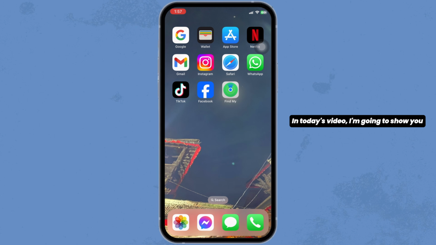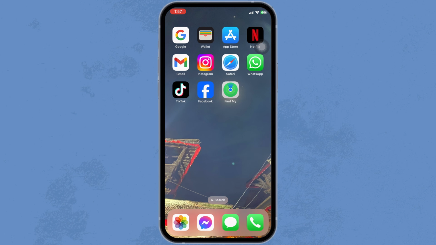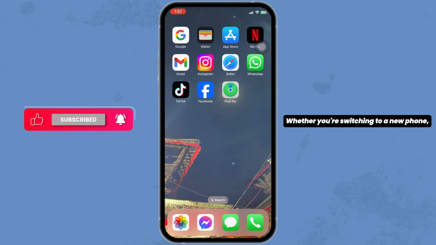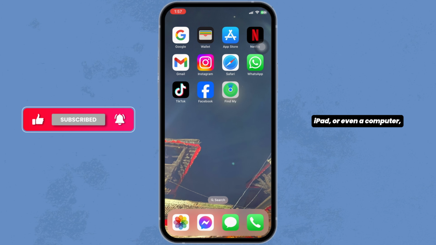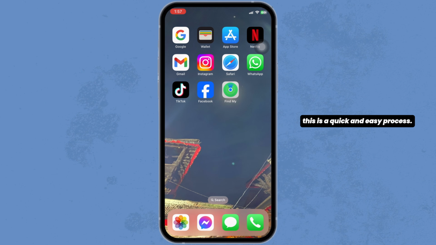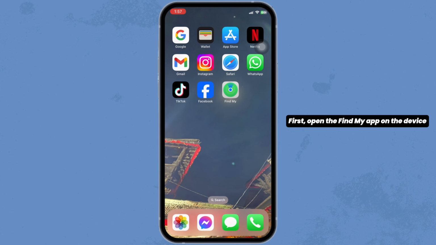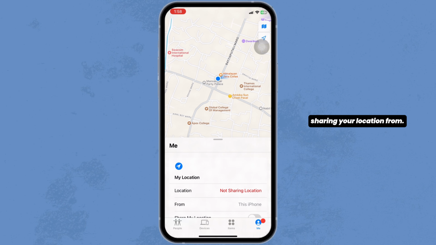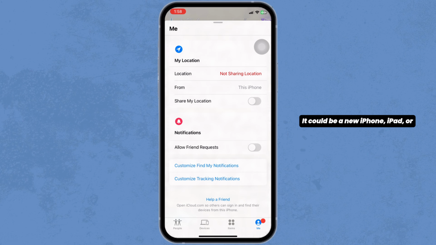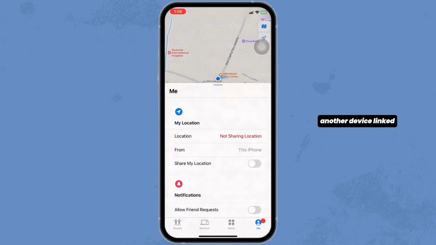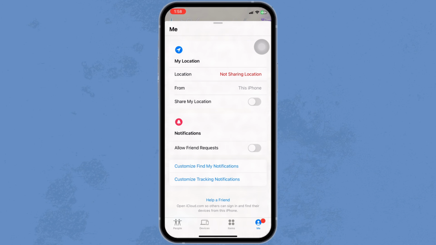In today's video, I'm going to show you how to change the device you're sharing your location from on your iPhone. Whether you're switching to a new phone, iPad, or even a computer, this is a quick and easy process. Let's dive right in. First, open the Find My app on the device that you want to start sharing your location from. It could be a new iPhone, iPad, or another device linked to your iCloud account.